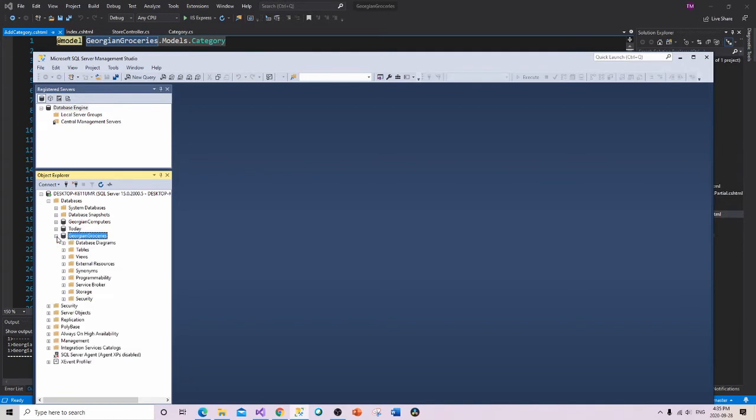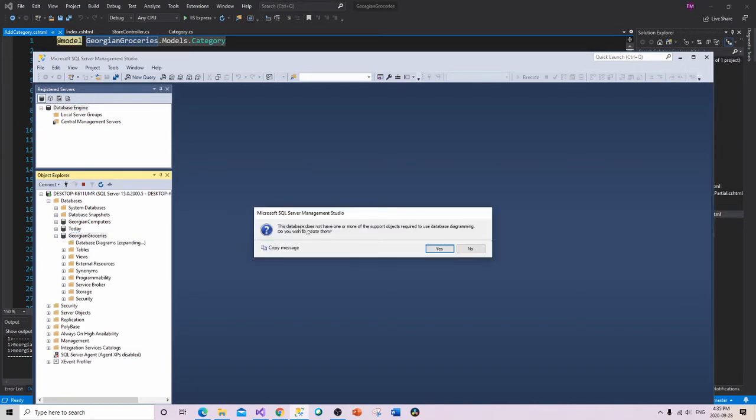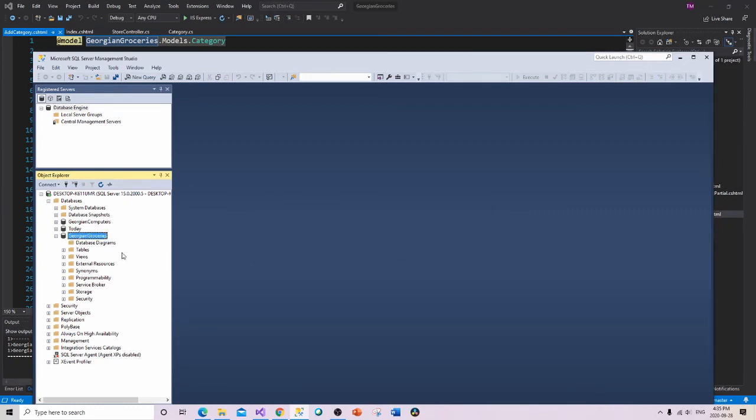And if I expand that, what you're seeing is a database diagram, and I get this message: do you wish to create them? No. Tables: I haven't created any of my own tables yet. I haven't created any views. I haven't done anything yet. So I'm going to close all that up, but just be aware that at this point I've created Georgian Groceries.